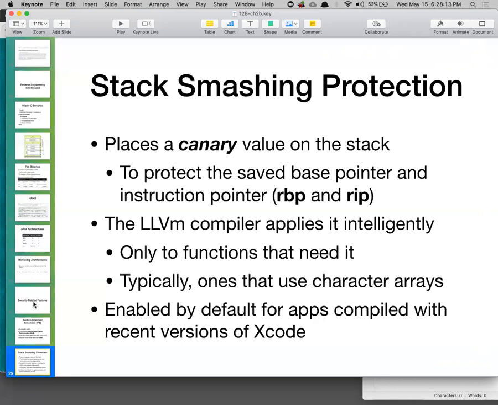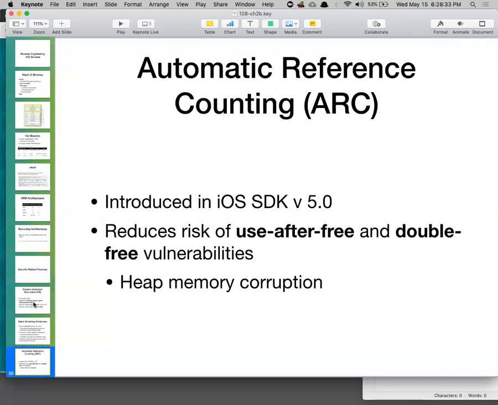And usually it's functions that have a string variable. I know in Windows, you have to have a string array longer than, I think, 4 bytes, or it won't put it there, because it figures you aren't likely to have a buffer overflow otherwise. And apparently it's just too much bother to put a canary on every stack, which is what I would have done. But it does pick the ones where it wants to put it. So that's protecting you from the classical stack buffer overflows. And then it has automatic reference counting, which protects you from heap overflows.